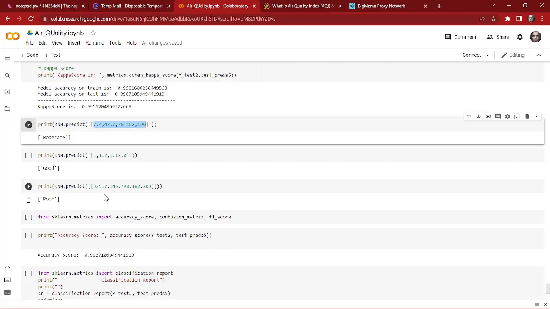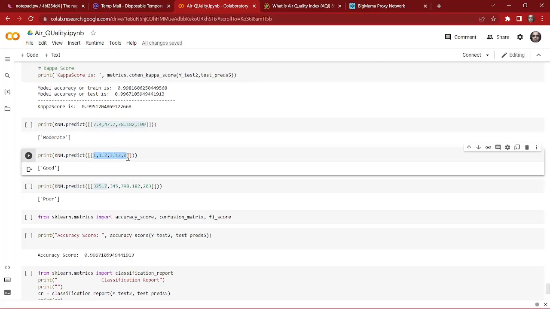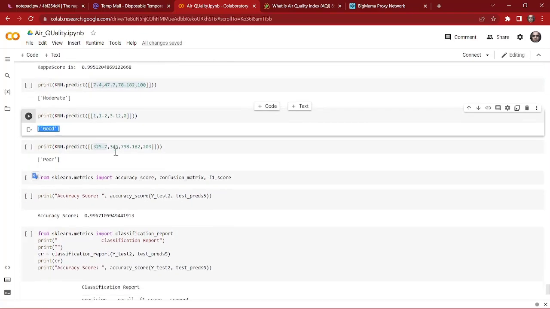It's giving a very good output, because when the individual pollutant index values are high, like here, then the air quality is very bad as expected. And if the individual pollutant index values are low, like 1, 2, 3, 12, 0, then the air quality is good. So the model is working very fine.